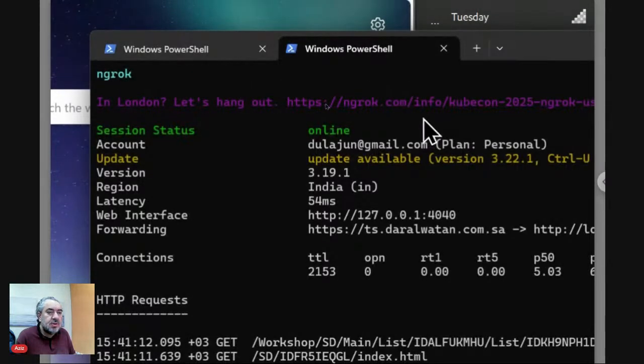Here I have the ngrok service. I pay $8 monthly to connect to this specific custom domain. If you want a random domain, it's free. This service is free for random domains.